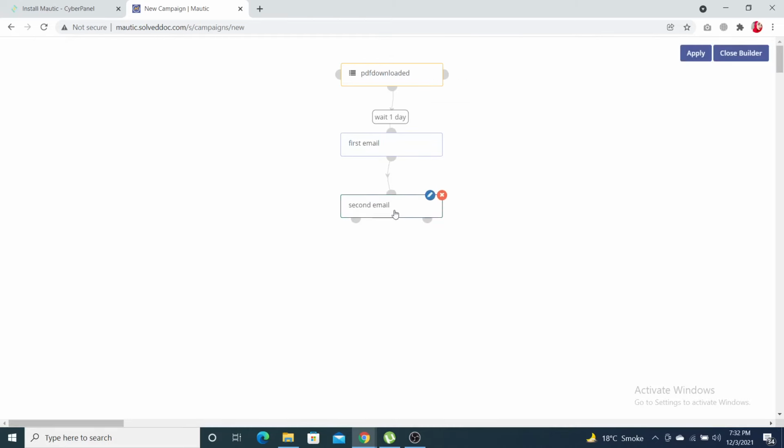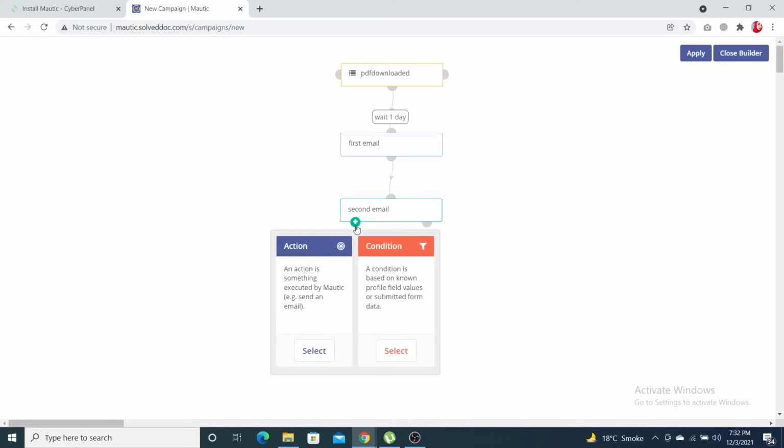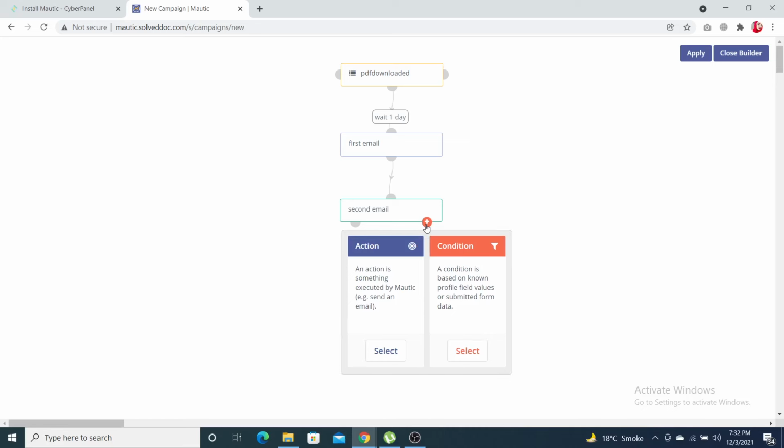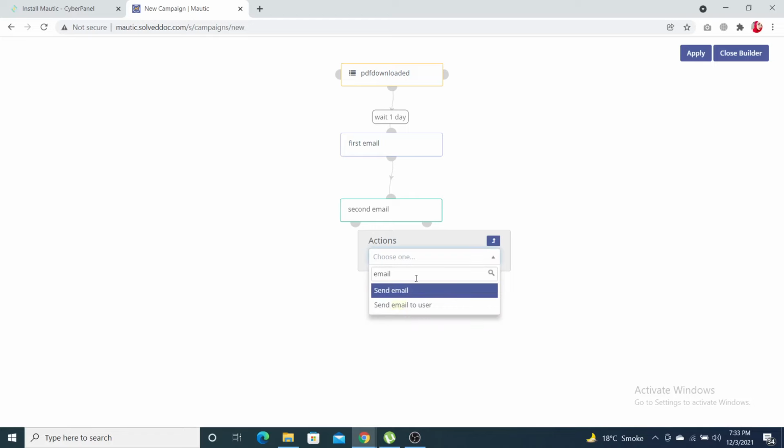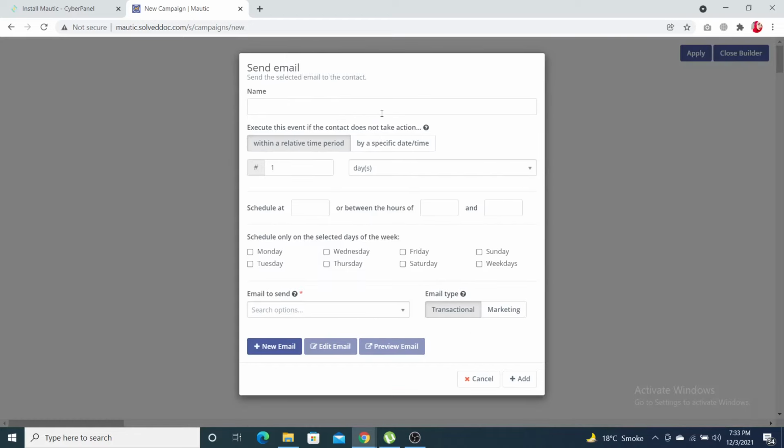So over here the second email will be created. Now we're going to have two options with this. Okay, let's just go with option one. So if they haven't opened my email, what will happen then? We are going to go with action. We're going to choose email again because we are sending out emails. Again, we're gonna go with second email and then execute if the contact has not taken place in, let's say, 3 days.